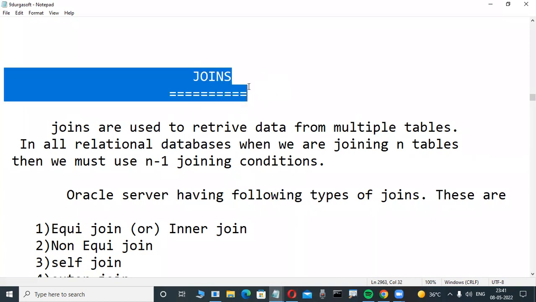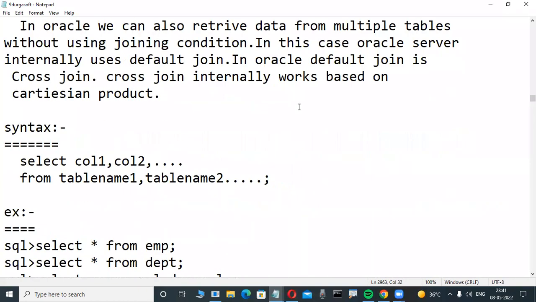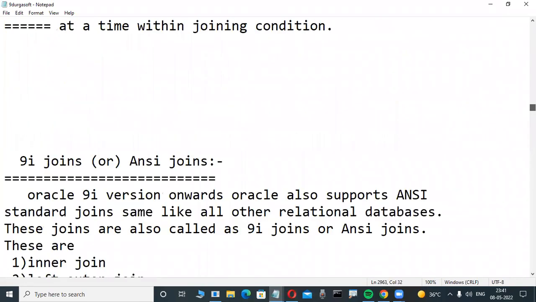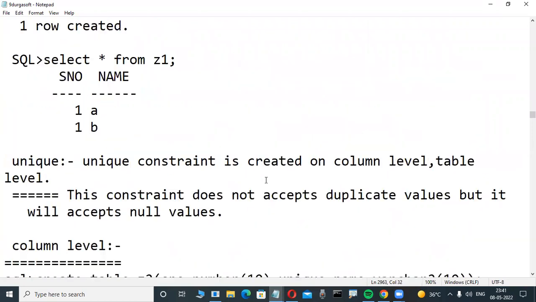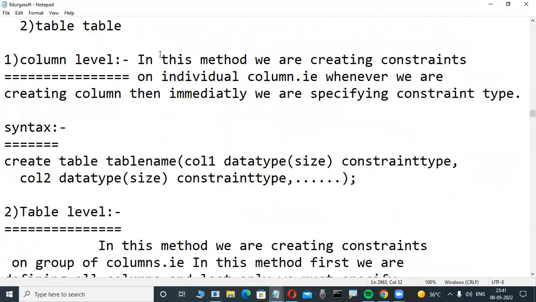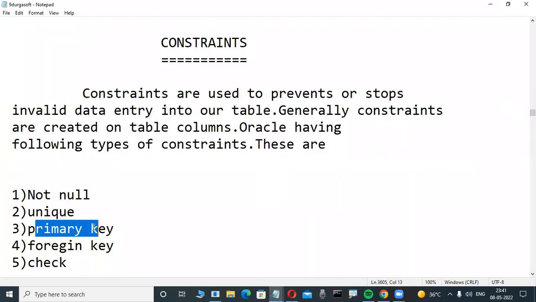Joins means retrieving data from multiple tables. Some joins are there. How to write them, I will tell you. Once you are good at that, the main chapters are next. Constraints is a chapter. In this chapter, we are learning about primary key, foreign key, check, unique, not null. I will tell you all the things.